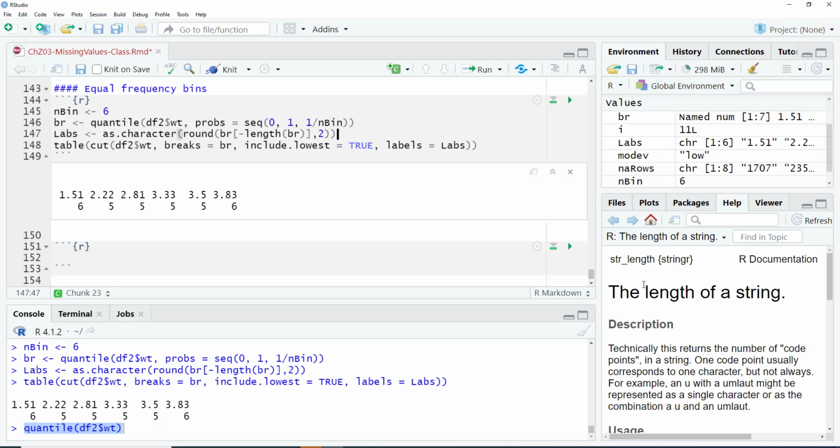So you use cut. Cut gives you a lot more flexibility. You can have any cut points, break points you want. You can say equal width bins, and if you want equal frequency bins, then you have to use quantile and set up your breakpoints and use those breakpoints for binning.